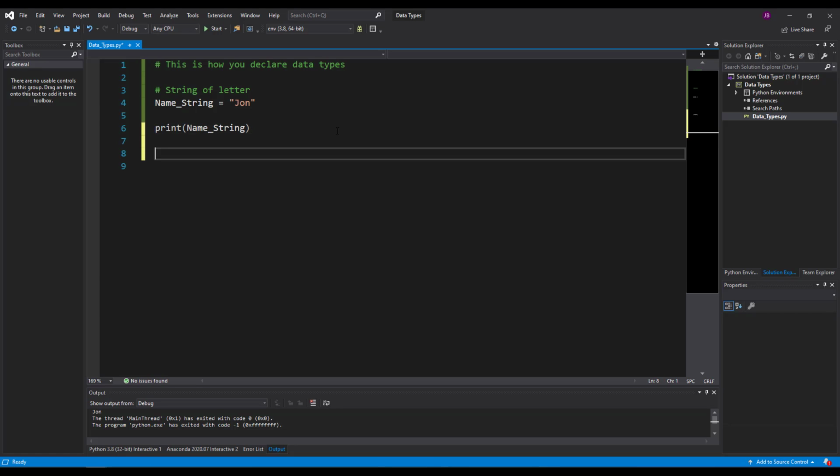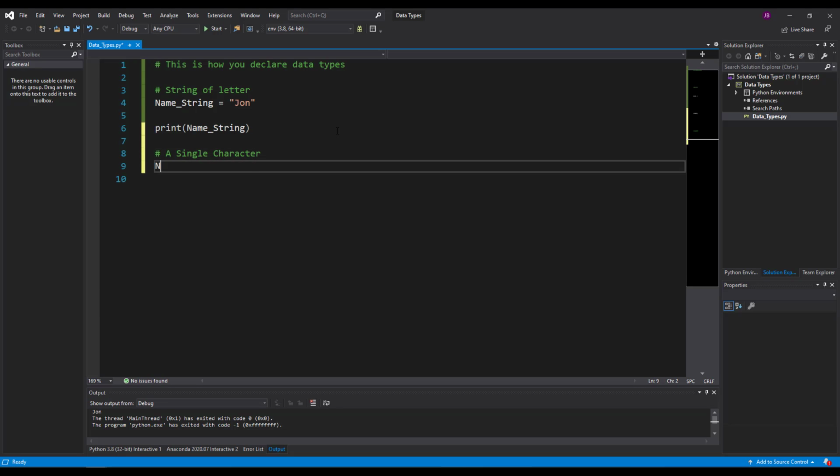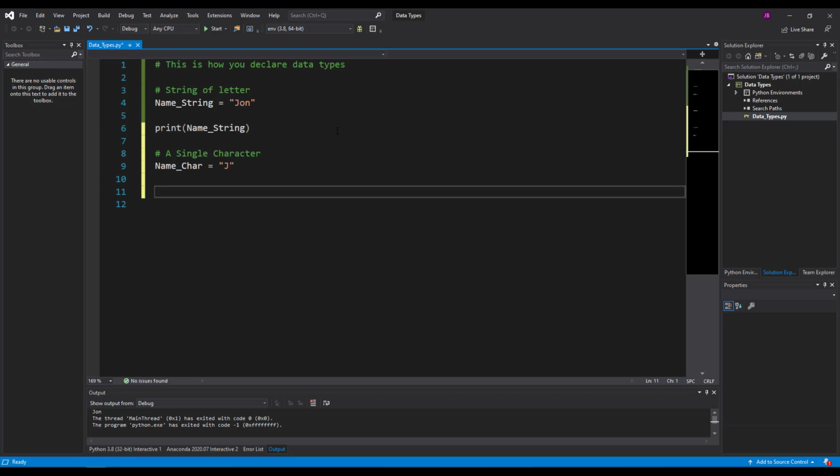So what if we just wanted one letter? Now, one letter on its own is called a character. And a character can simply be defined as name underscore char. So char's the short variation. And we put in J there, one single character. And you can do the same. You can print it, name underscore char.